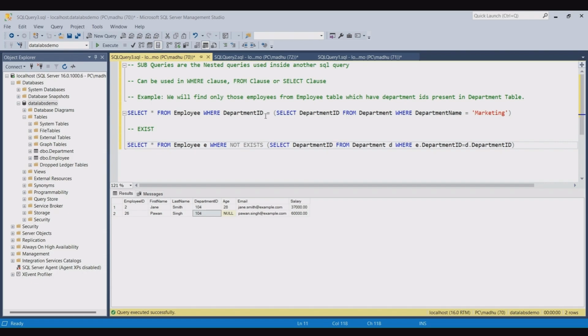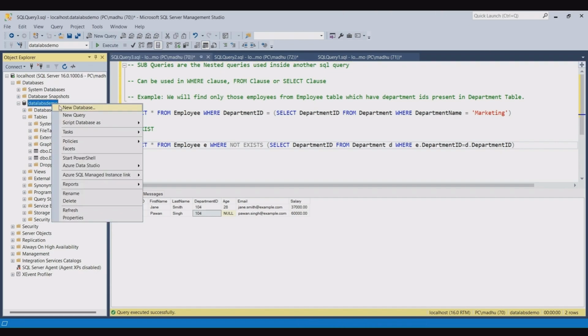We use the in operator, equal to operator, exists operator, and not exists operator with the subqueries. But if the basic concept of subqueries is clear, then we can use them in multiple other operators as well. Like we use subqueries in the where condition to filter the records, we can use them in the having condition as well. Now next, let's try using subqueries in the from clause. I will open a new query.